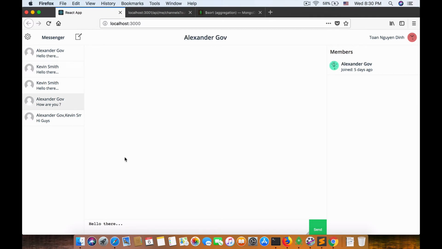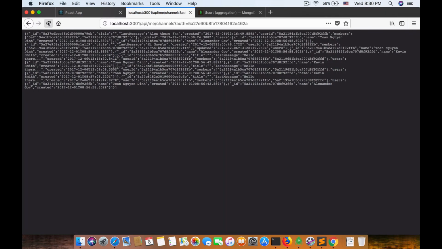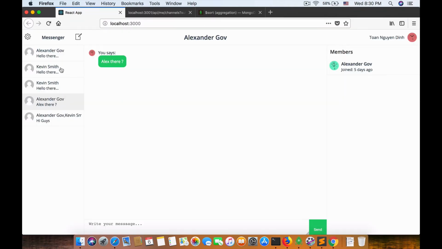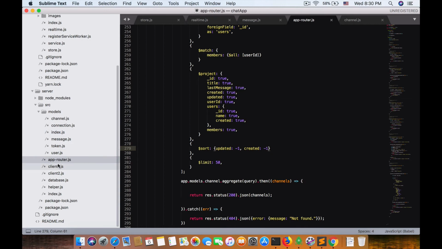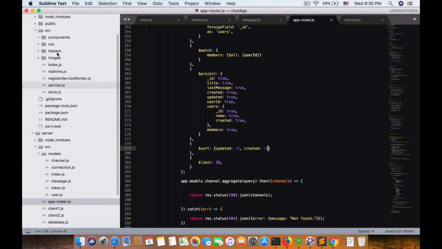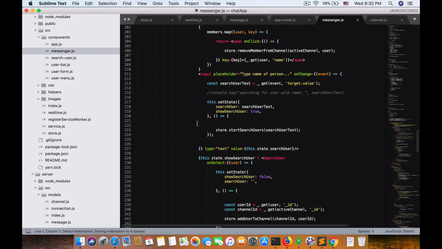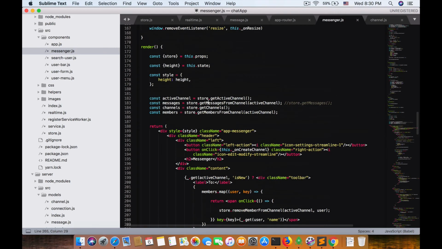And again, I want to test "hi Alex" and "Alex there," and this means now in our refreshed service we should get the channel "Alex there" going first. Alex there, cool. So the API works, but in the React app it doesn't work, because when we render all the channels, let's get back to our messenger component, and we render all the channels with channel map.